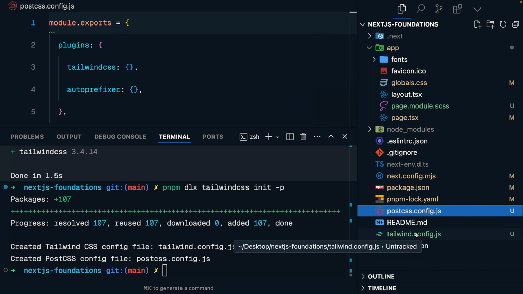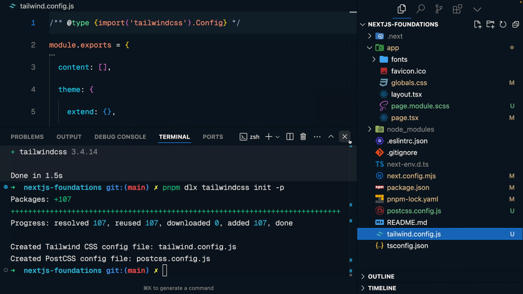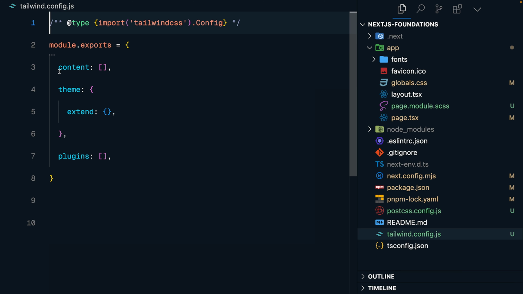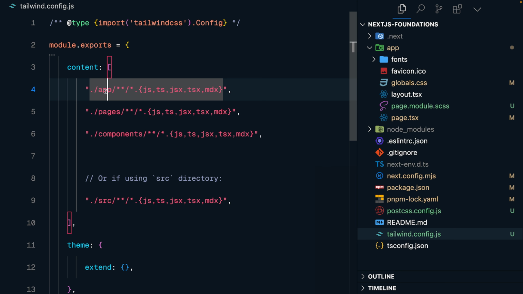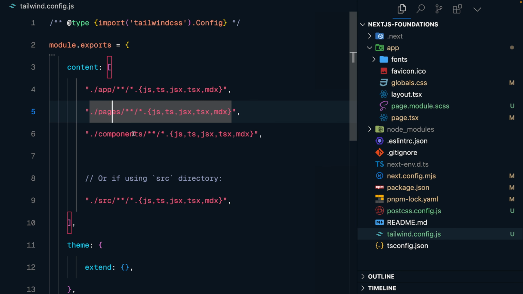postcss.config.js and then tailwind.config.js. In this tailwind.config.js, within this content property, we can tell Next.js this is where we'll be writing our JSX and CSS classes. For a Next.js project, we can use something like this. And what this means is that my components or pages will be present inside of this app directory or pages directory or this components folder.